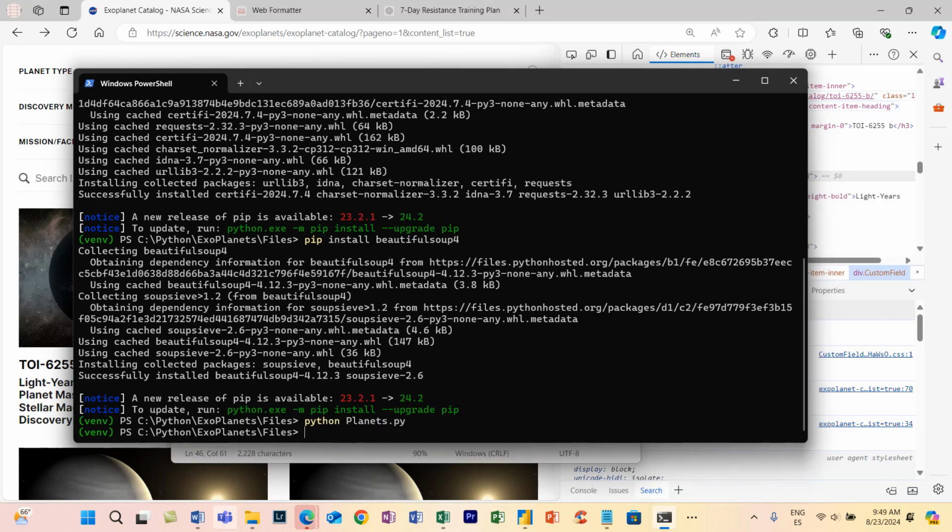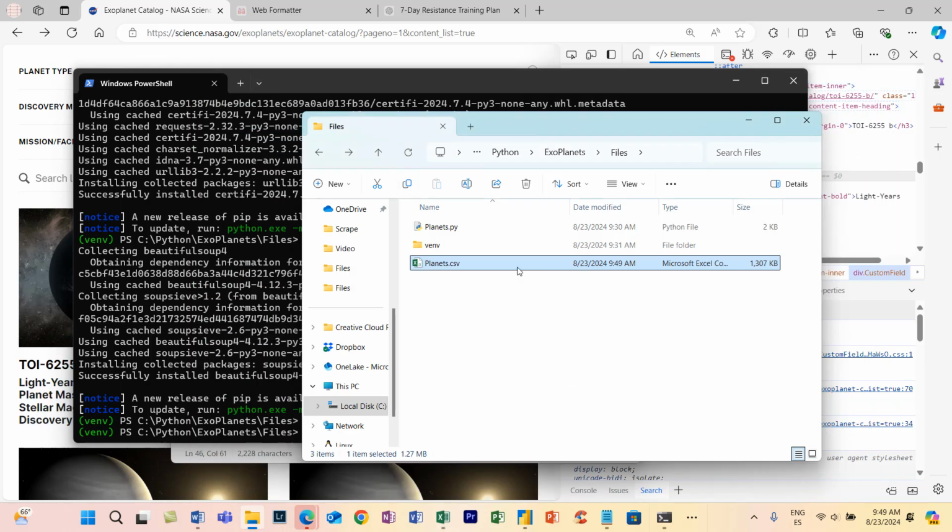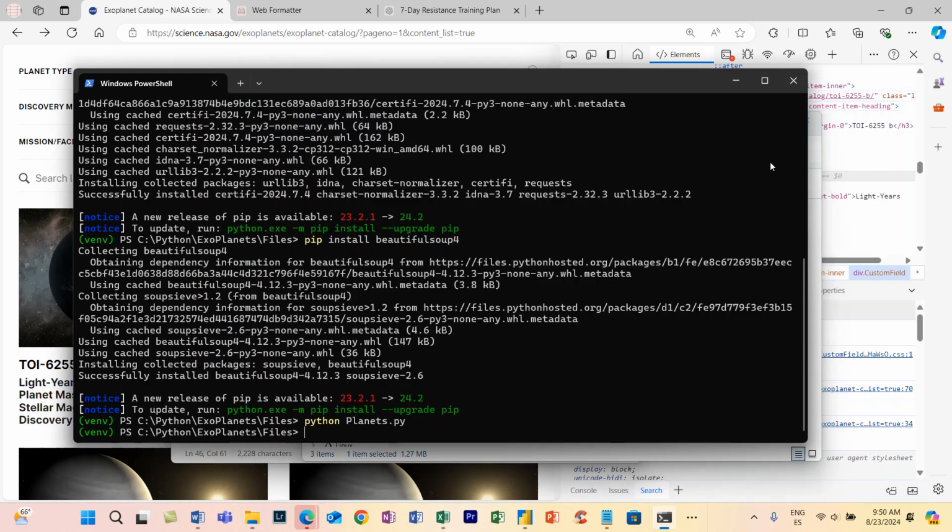So now when we view the result file, we have all the columns with the values extracted from the site. So image URL, the name, link to the planet details, light years from Earth, planet mass, stellar magnitude and discovery date. Now we can save the file and it's ready for us to use in the report.